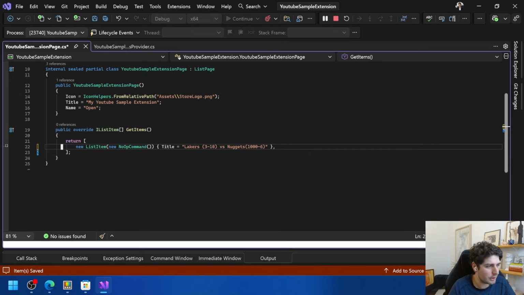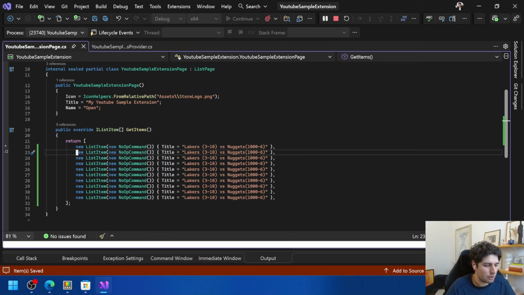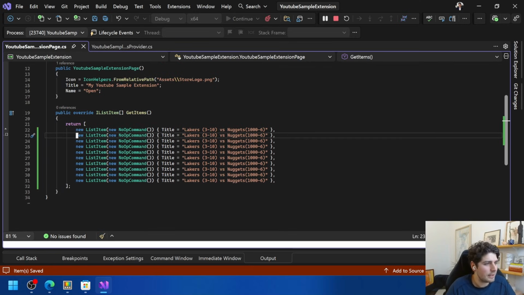But what I'll do is I'll copy this, and I just want to show that essentially all you have to do to provide a bunch of list items is return an array of these list item classes. Don't worry about this no-op command for now. We'll talk about it later. It essentially means that the item itself doesn't do anything. It just is visual. And here you can see some of the title descriptions.